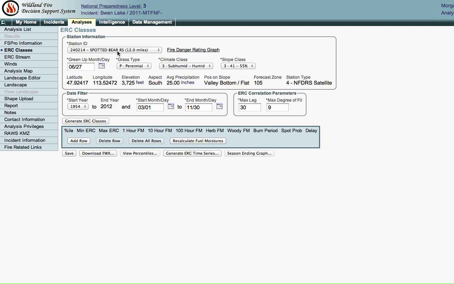Selecting a station is just the first step on this screen. Remember, the goal with station selection for FSPro ERC Classes is to utilize a station that best represents the weather and fuels conditions the fire is likely to experience. After you have selected a station, you must then choose a date filter for the ERC data.